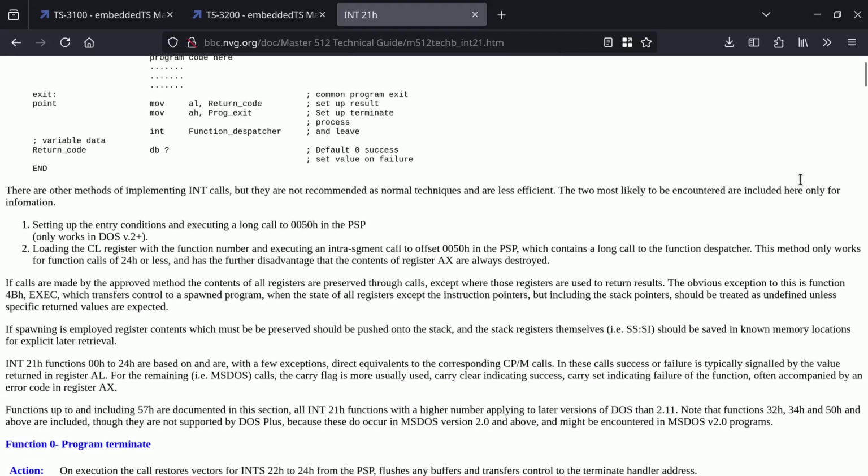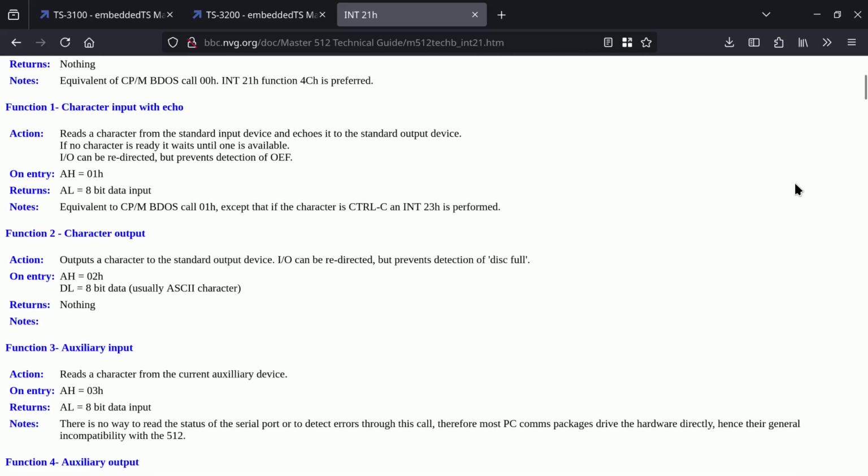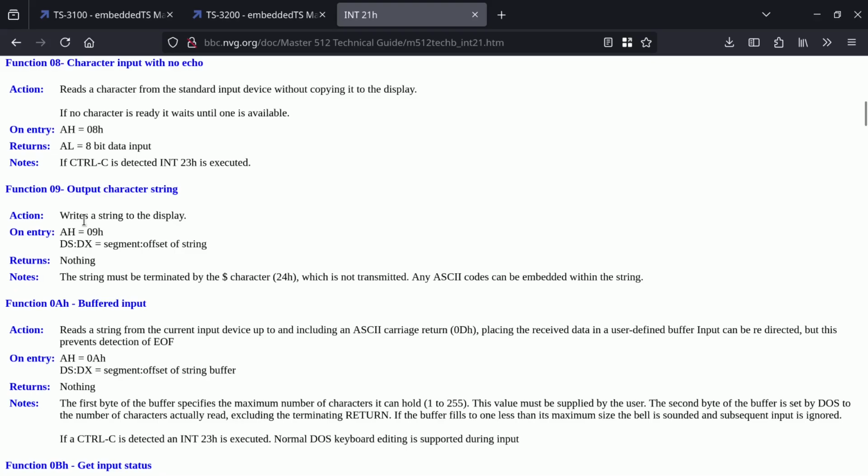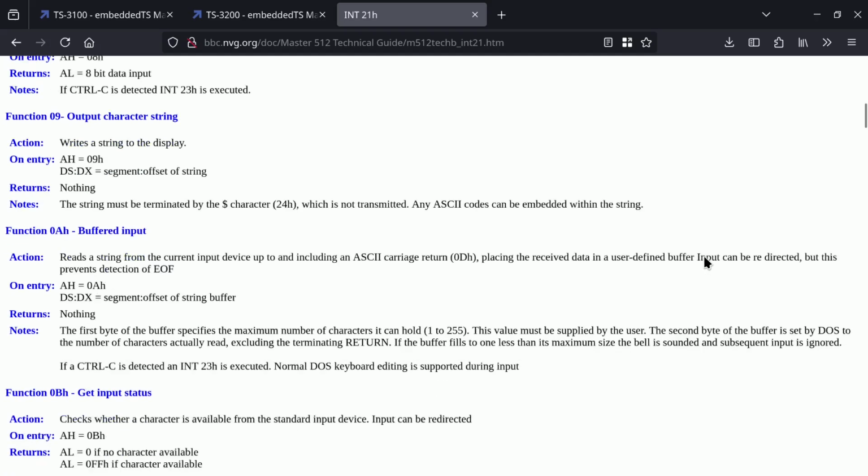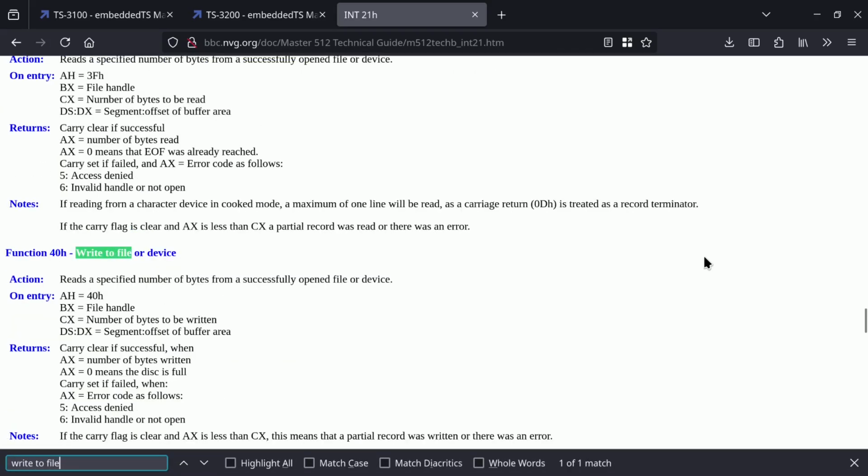If we look at the syscall table for DOS, we can see that there are a few functions for writing to standard out. This one writes a single character at a time, and this one writes a string. It could work, but it uses a $ sign to mark the end of the string, which is a printable character, so let's keep looking. Okay, write to file or device, this is promising.